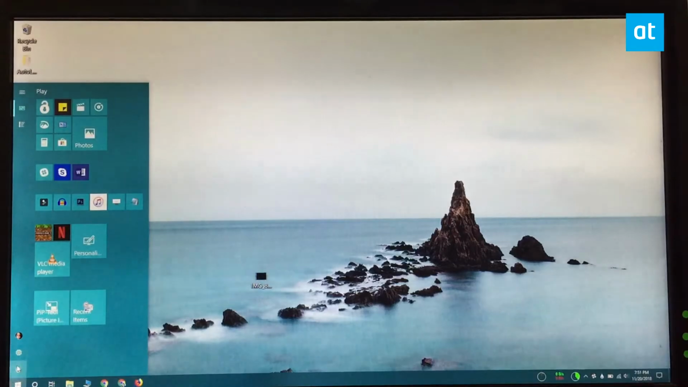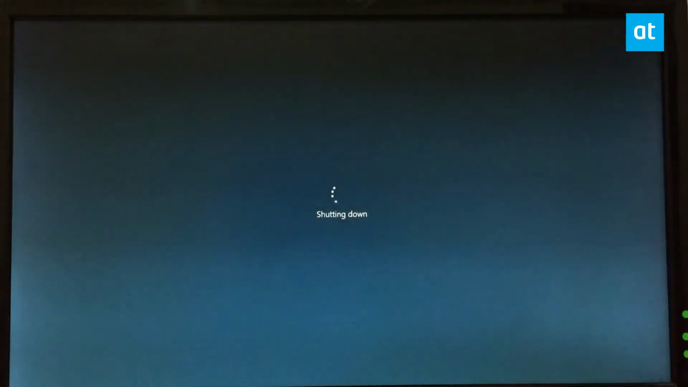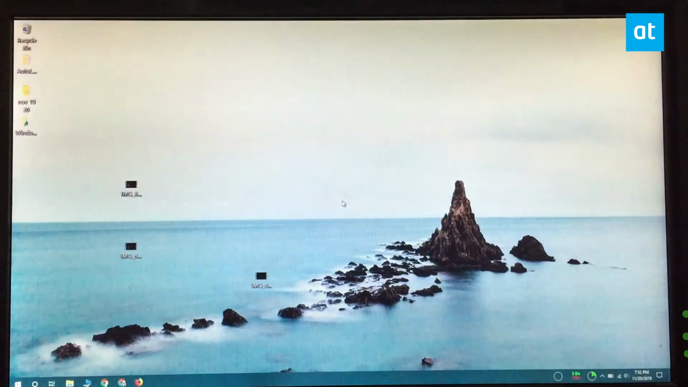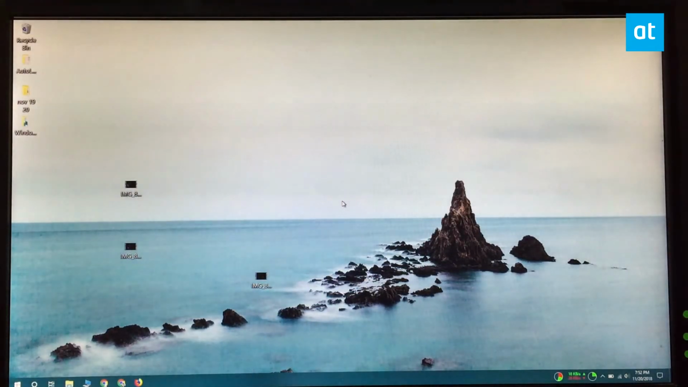Now I'm going to show you what happens when I restart my system or when I shut it down and then start it again. So it didn't ask me for any sort of verification and it booted straight to my desktop.